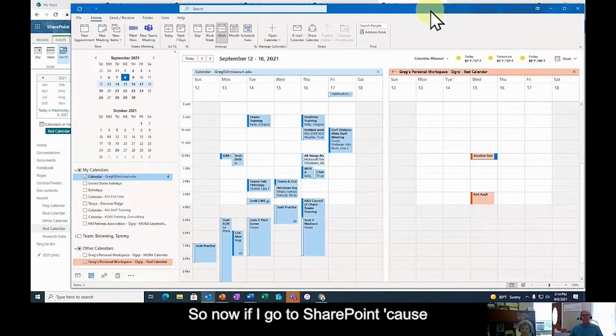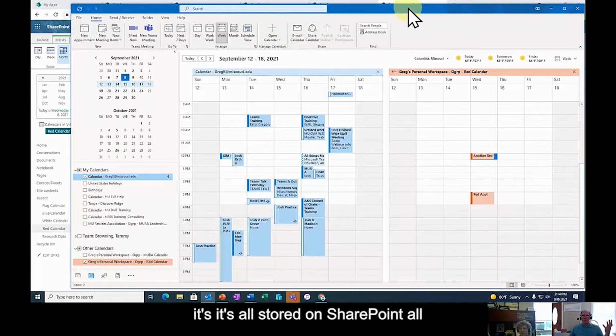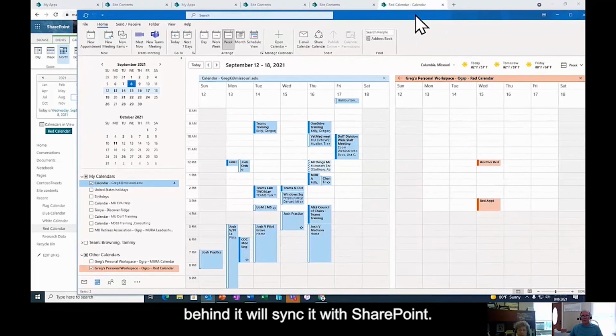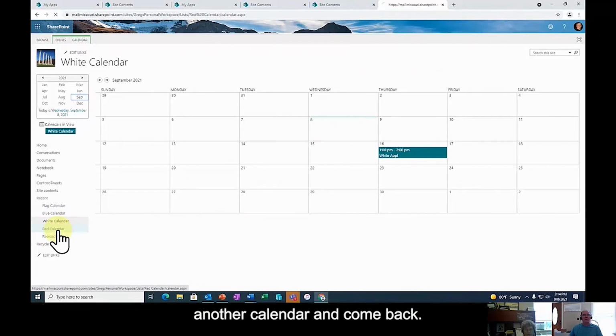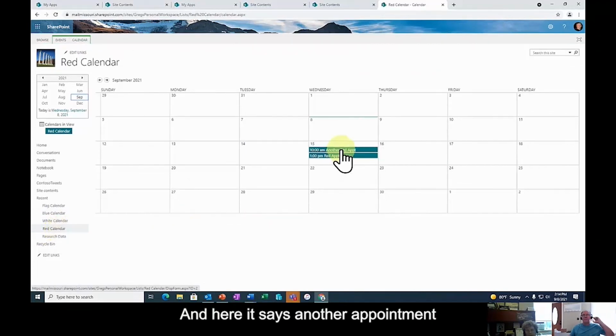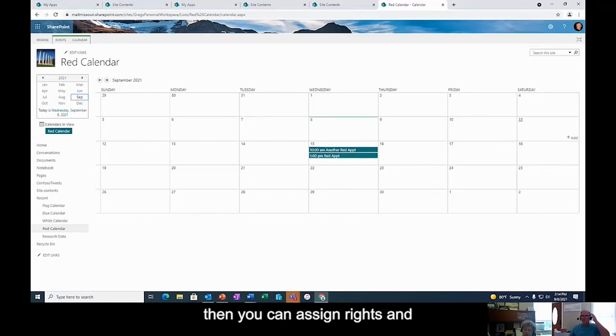So now if I go to SharePoint, because it's all stored on SharePoint behind the scenes, it'll sync it with SharePoint. So back here, I might have to refresh my screen or just go to another calendar and come back. And here it says another appointment. So you can sync that. You can connect it to Outlook, and you can do everything within Outlook, and it's stored in SharePoint, and then you can assign rights and make those calendars available.